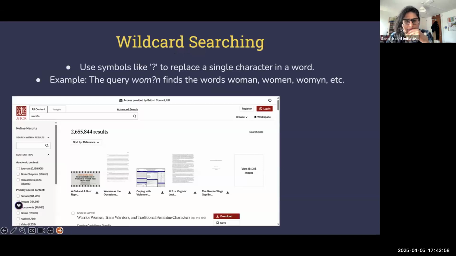And then there is wildcard searching. Wildcard searching is similar to truncation search. In truncation search, we put the asterisk mark at the end of the word. In wildcard searching, we replace one of the characters in the word with the question mark to get different variations of the same word in the results. Basically, when we're looking for different variations, we simply put a question mark in the letter place where we want the variation. So here the example is woman, women, etc. Similarly, man, men, right? Yes, perfect.